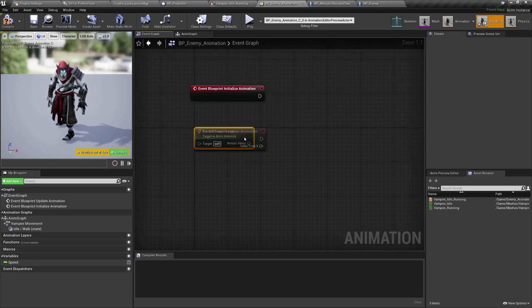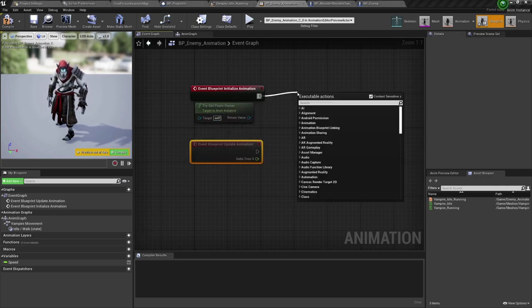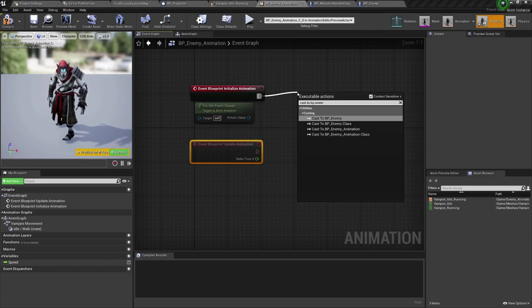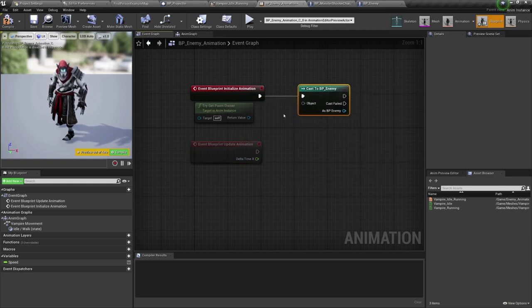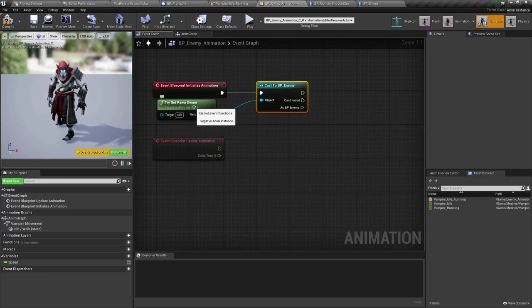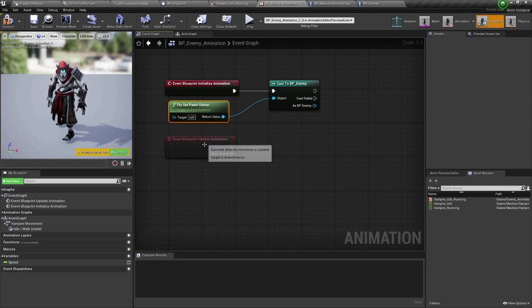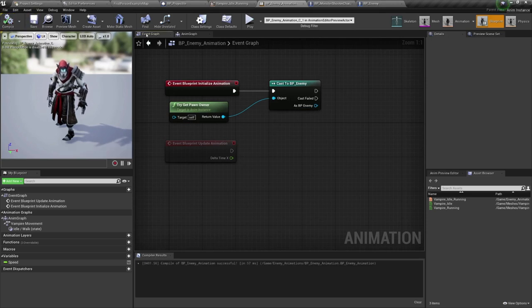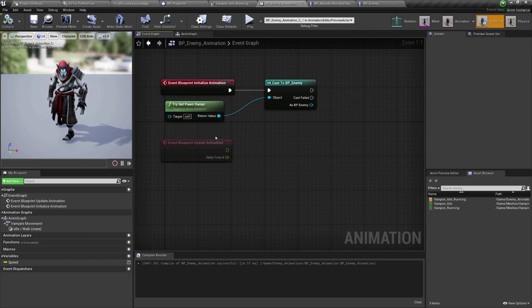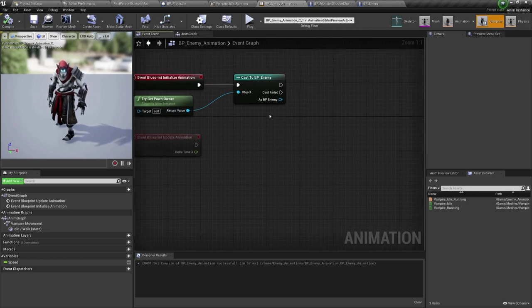First, what I'm going to do is get this try get pawn owner. And from here, I'm going to cast to BP enemy. And who am I casting? Well, I'm going to cast the try to get pawn owner. If I hover over, this function does what the name says. It is going to try and get the owner of this pawn, basically getting the owner of this animation. And who is owning this animation? Well, the BP enemy.